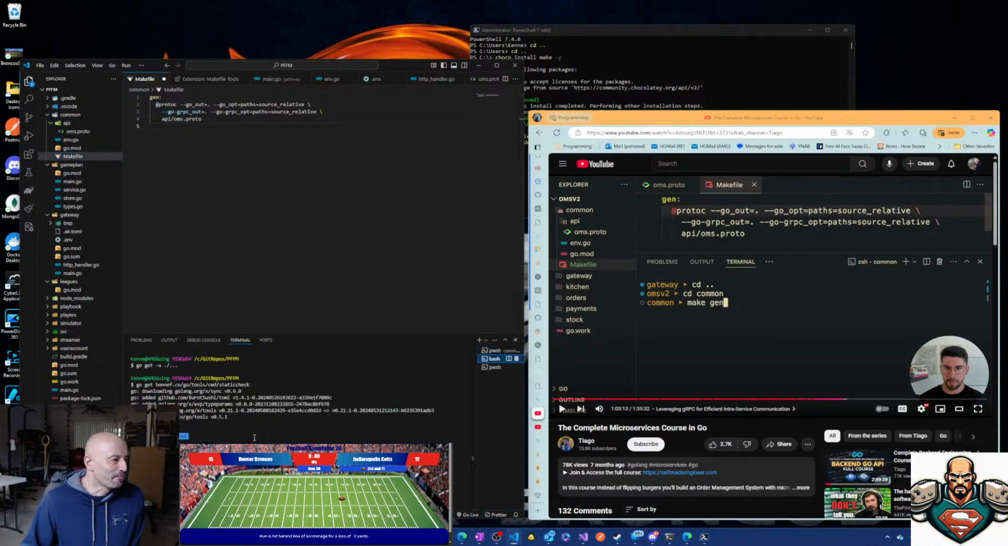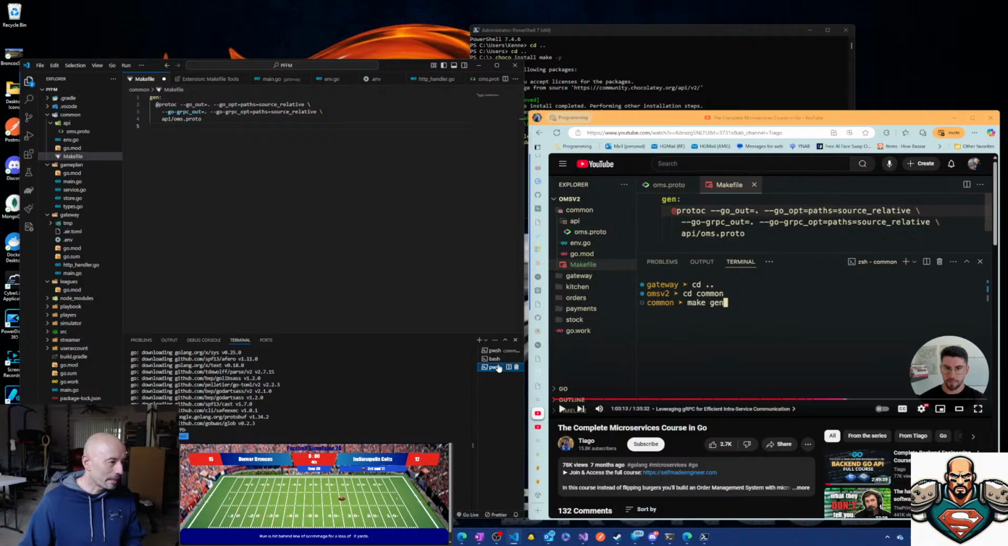Let's try bash. I sometimes will just switch to something else because make gen. Mostly because I have, yeah, it's the same. Wait, no rule to make target gen. Well, that's different. I mean, it's different because I got that error when I was using PowerShell, but I didn't get it recently.